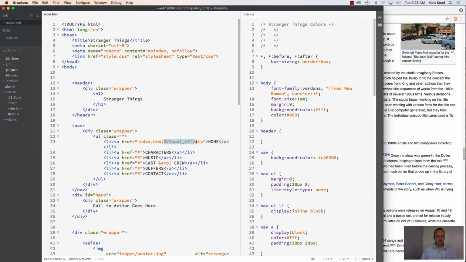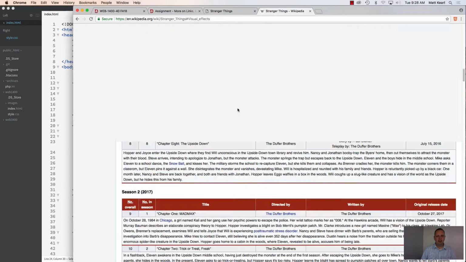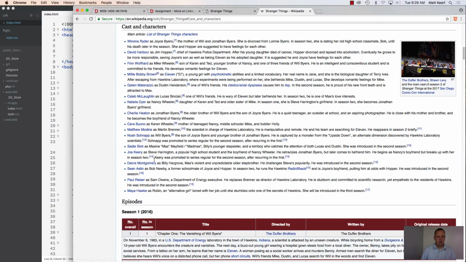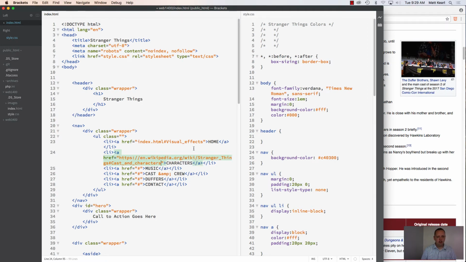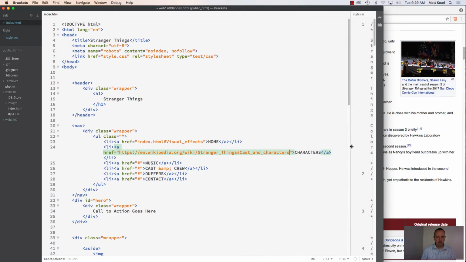Now I told you guys before, there are times where we want to link out to specific parts on a page, specific pages. Now this is our cast and characters for Wikipedia. And if I go back here, we have our characters. And to link out to that page, I use, again, like I talked about, an absolute link. An absolute link starts out with an http:// and links out. So we're using that fragmented link identifier with an absolute to go there.